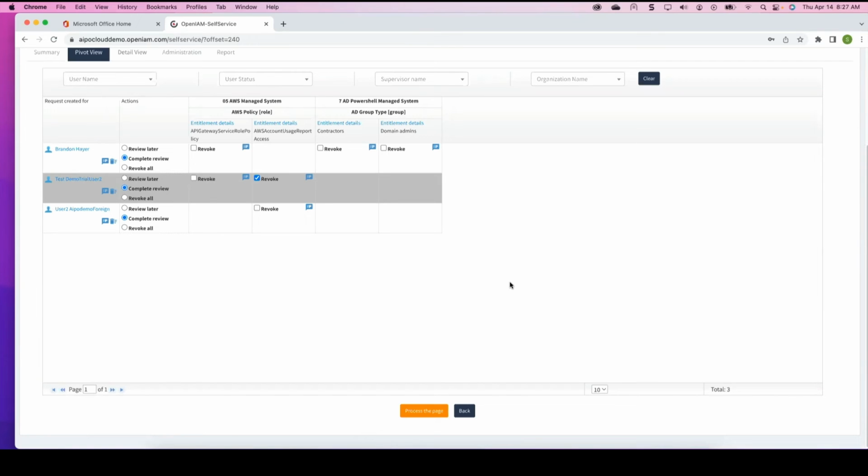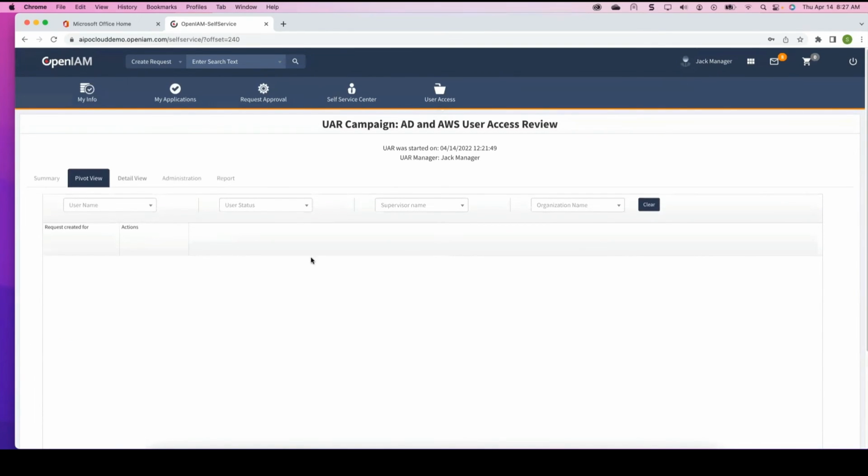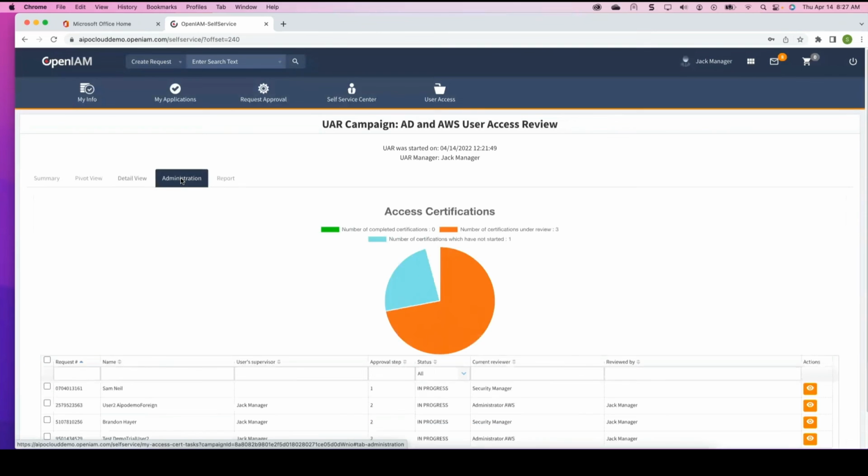Especially if 2 people have the same name. Okay. So let's say in this case, I am done, and I'm going to process this page. And it's going to now move on to the next person on the review list. Okay. So at this point, as the UAR admin, I can also have oversight of what's going on.